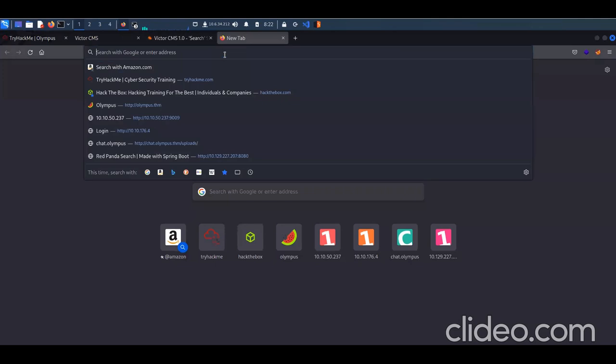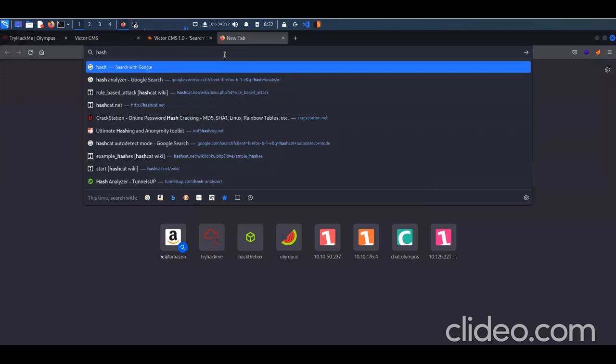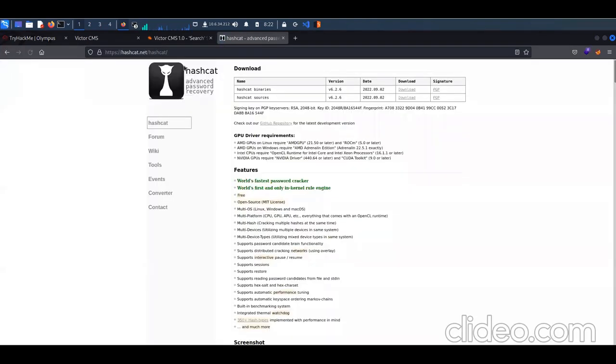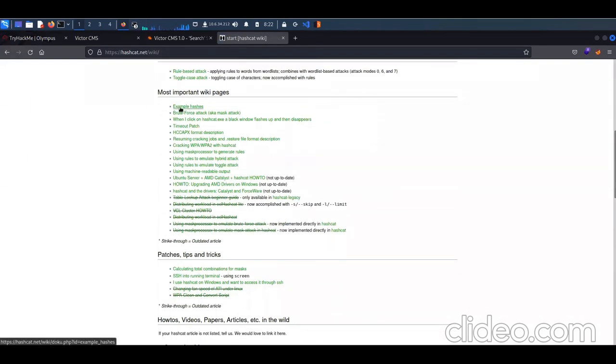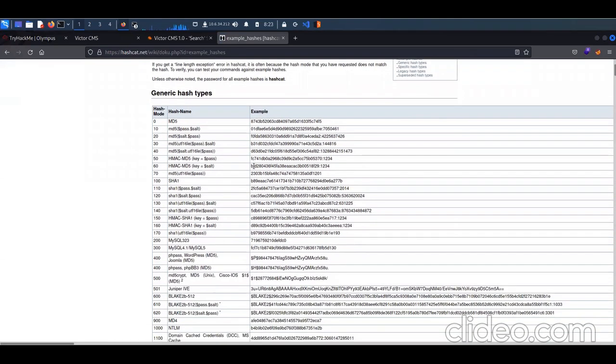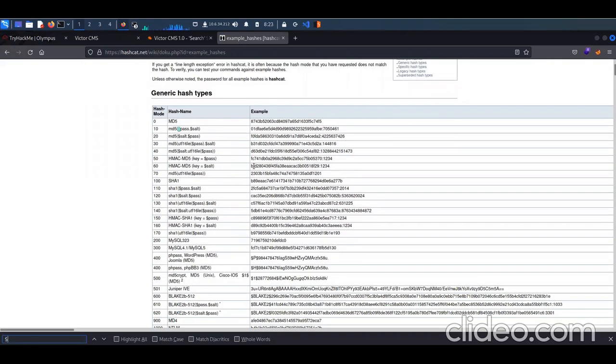So I went ahead to visit hashcat.net. I'm looking at my notes to see what name I use for this website. Give me one second. Okay, hashcat.net. I use it a lot, but I can't remember the name now. So I will go to the wiki here and go down to example hashes. Now it gives me the opportunity to understand what kind of hashing algorithm is used in our case. So I will search for the dollar sign and 2 in here.